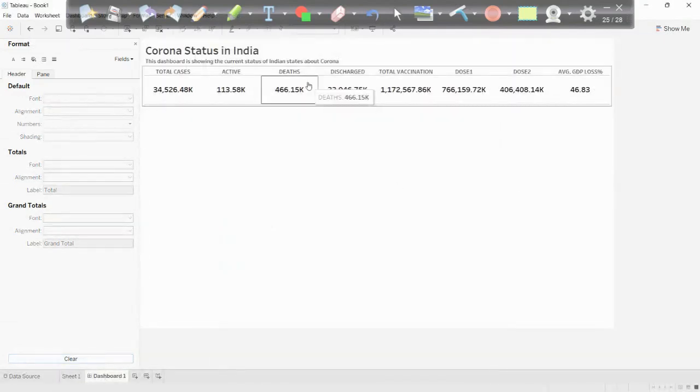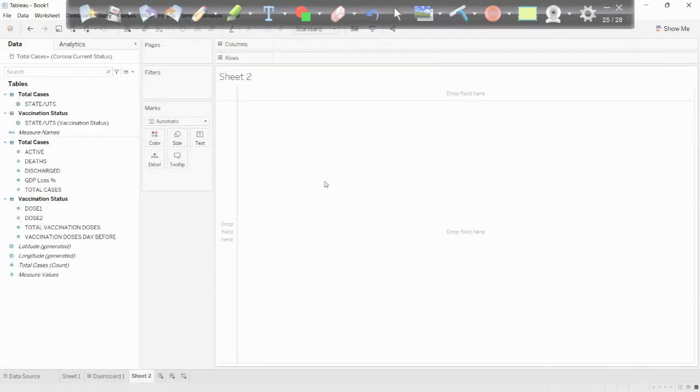So I got my number at the top, which I wanted. Now I will generate a map which will have two options, that is total number of cases and the GDP loss. So I will create one parameter here. So parameter is like a stand-alone object, which is helping me to basically generate more of a dynamic thing. Parameter is basically an option which makes things more dynamic.